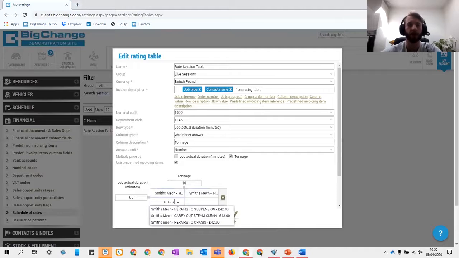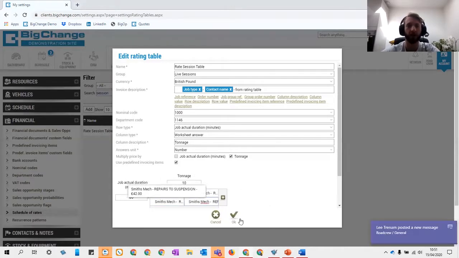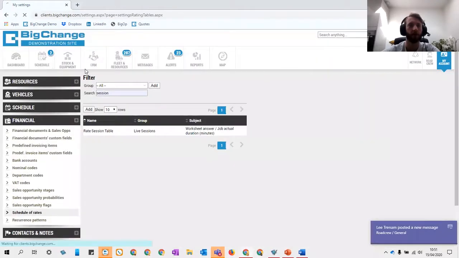And basically it works in the same way. So what it's going to do is it's going to do that £42 selling price, multiply it by the tonnage. So it's the same as putting in £42. The benefit is that you get the cost price of the predefined invoicing item. So this one had a cost against it. So it'll multiply that as well. So just put the same in all of them. Okay. And now we'll go back to our job.